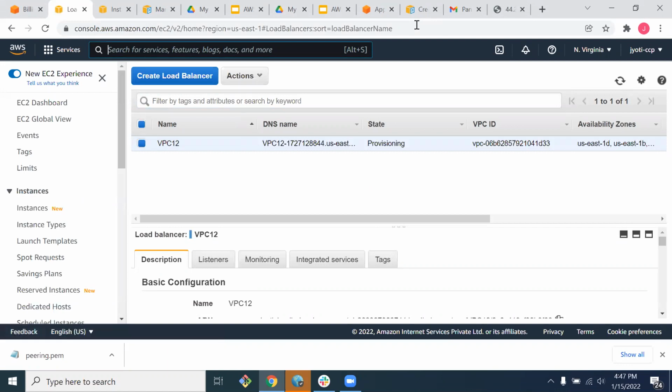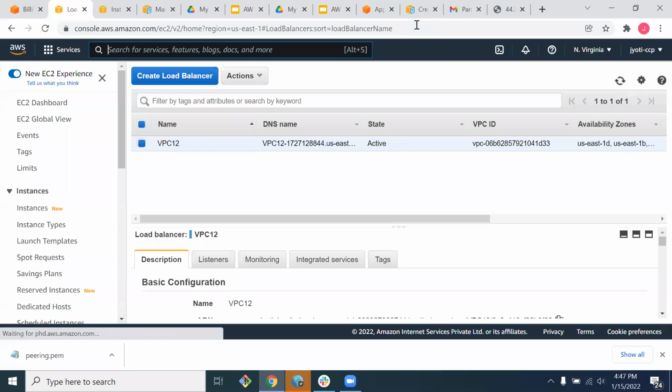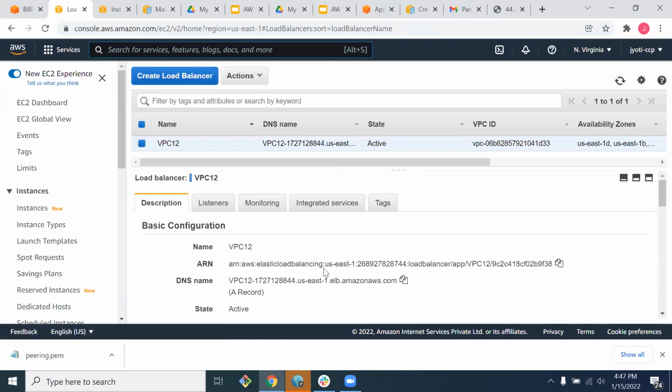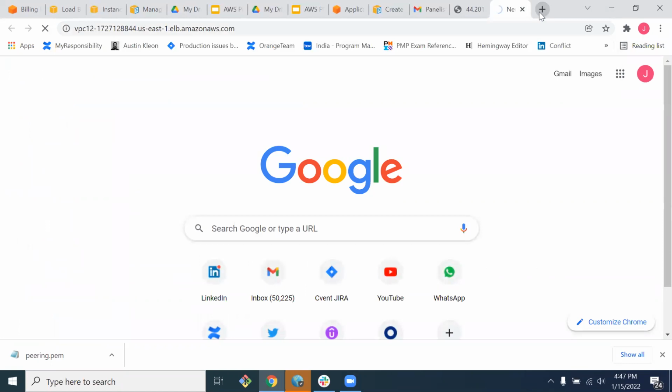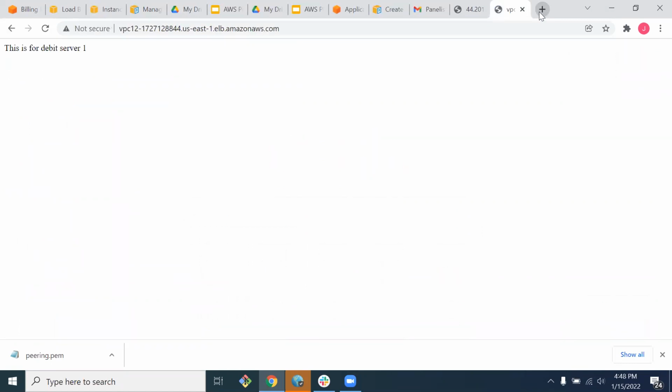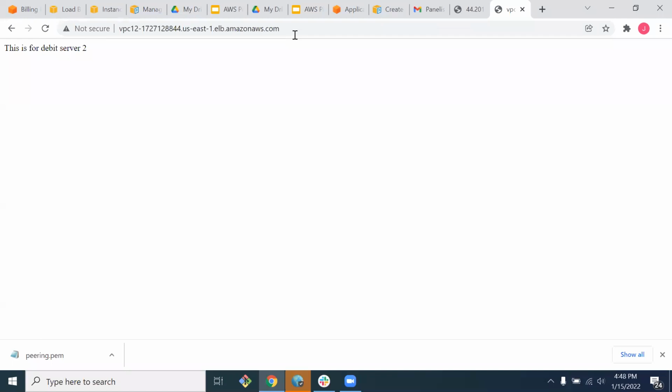But still provisioning. Yeah, active. So what I'll do, I'll take the DNS name. So the request went to my server 1. Okay, let me refresh to server 3. It's going to 132. Okay.